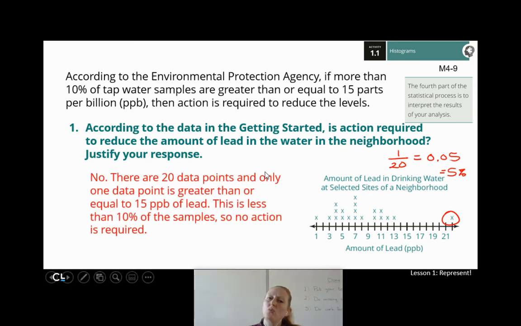So no, we are not required to take action on this. There are 20 data points, only one data point is greater than or equal to that 15 ppb of lead. This is less than 10% of the samples, so no action is required at this time.